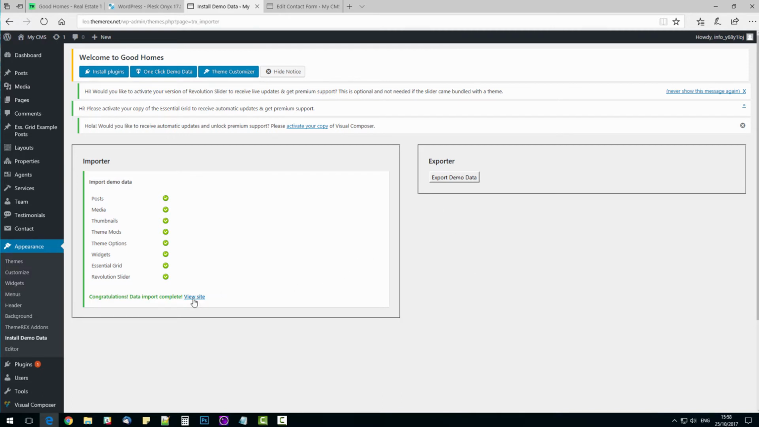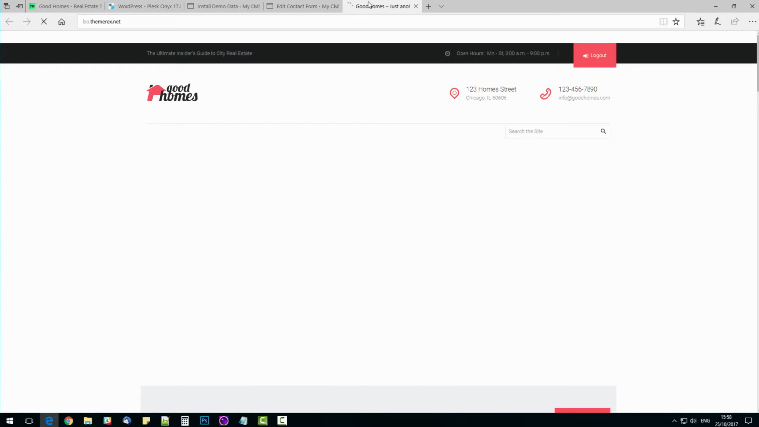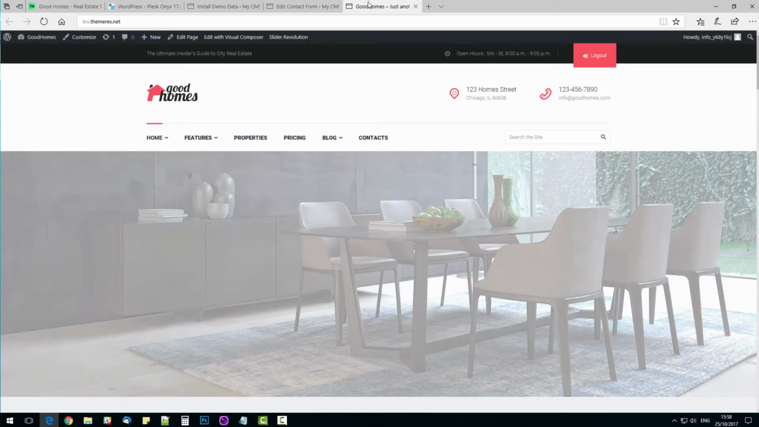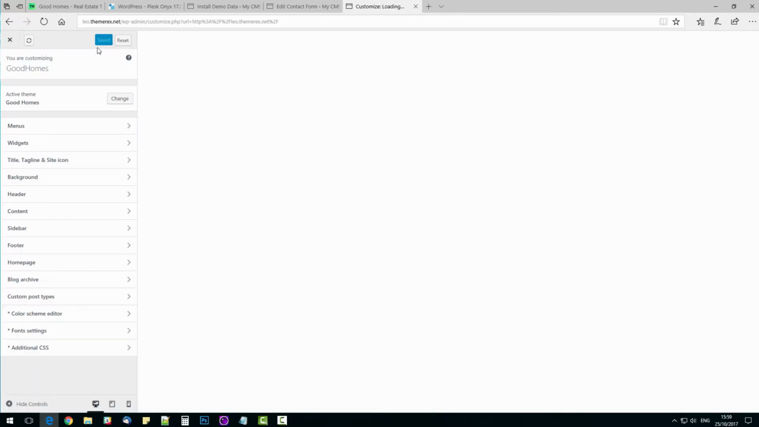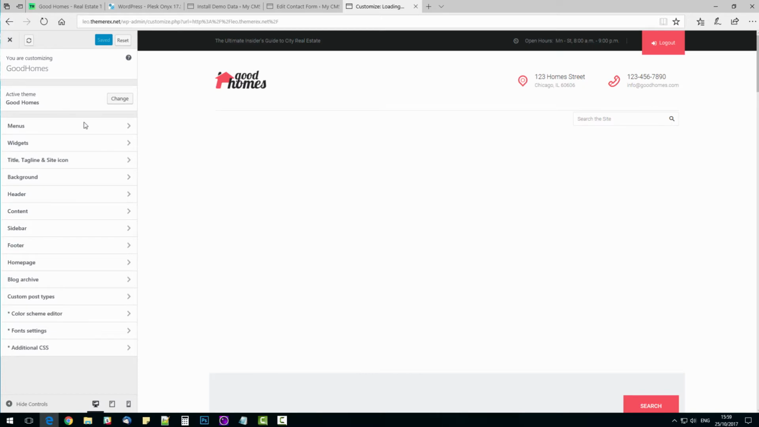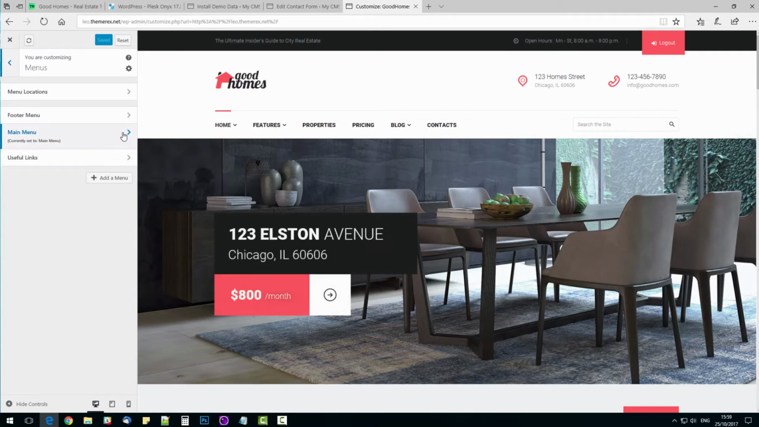Alright, our demo content is installed, and it offers to check your site. So let's do that. The website is just like the demo. Let's customize it. Click Customize on the top bar. I will start with customizing menu. Navigate, Menu, Main Menu.